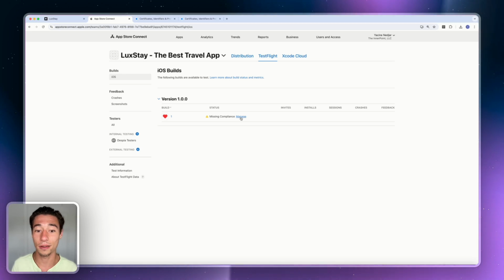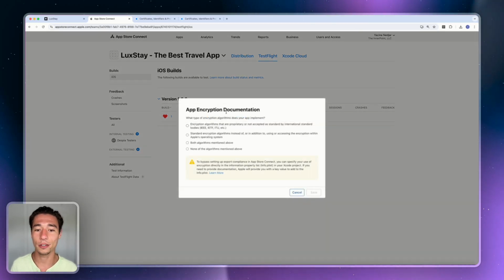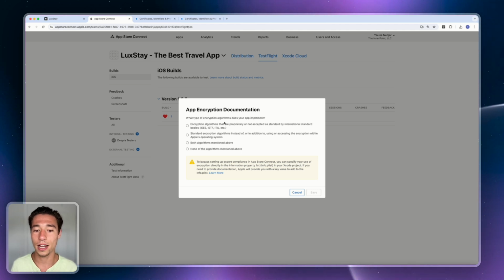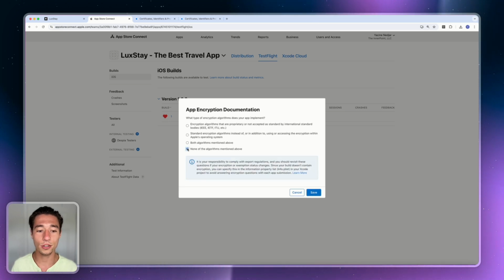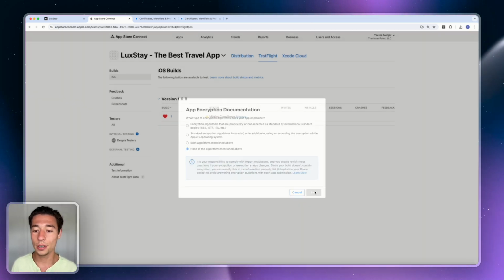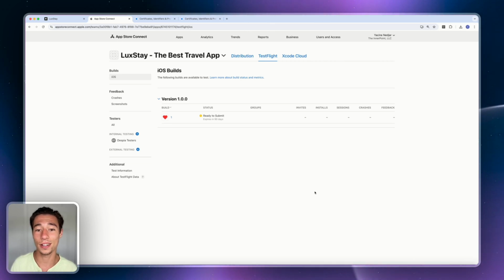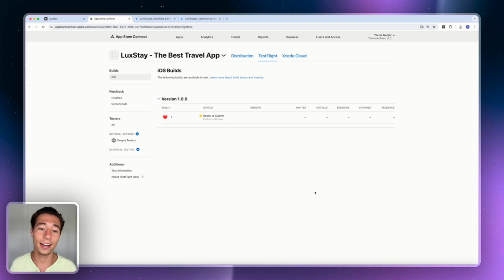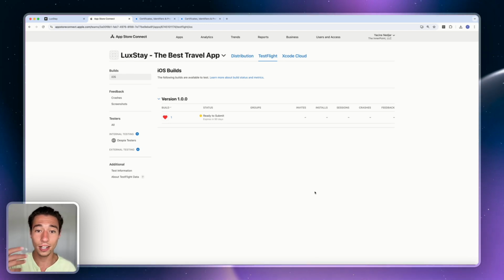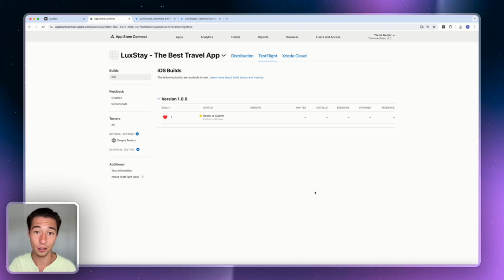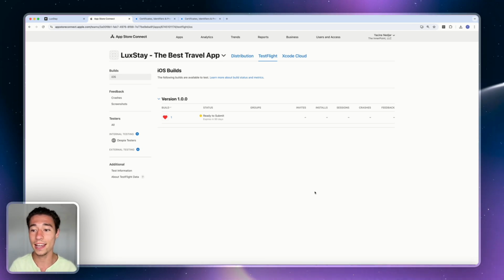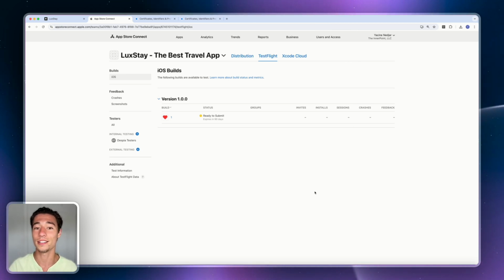So I'm just going to click on Manage, and it will ask me App Encryption Documentation. What type of encryption algorithms does your app implement? I'm not actually using any encryption algorithms, so I'm just going to say none of the above. You can save this. You don't have to answer to look pretty. You just have to answer based on what's true. And if you say we're going to use this specific algorithm, Apple will request proof for that. So I found that it's the easiest way to just say no, we're not using any encryption algorithm, if that's of course true. You want to be honest in what you say. It won't have any issue in getting it on the App Store.